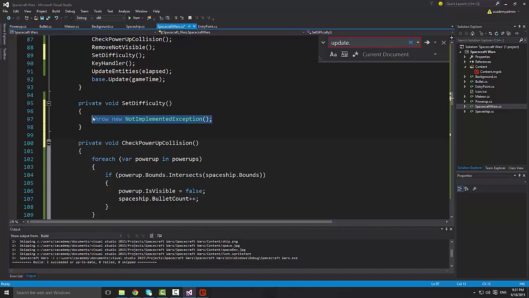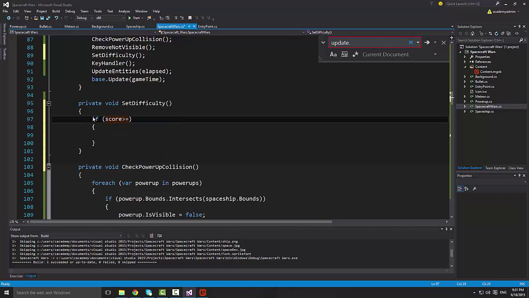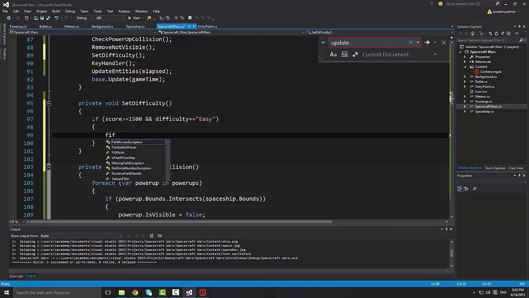Okay, so I want to say if score is bigger than or equal to 1500 and difficulty equals easy. What do I want to do here? First, I want to change the difficulty. So difficulty equals medium. This is the first thing that I want to say.